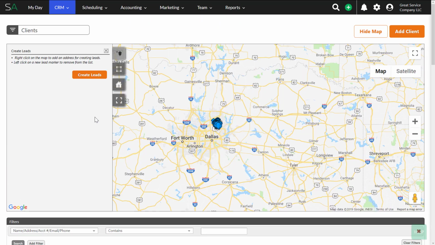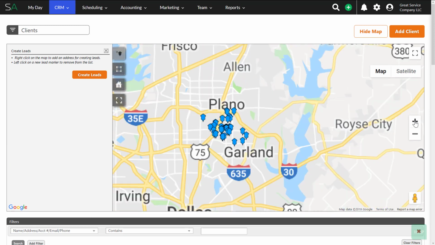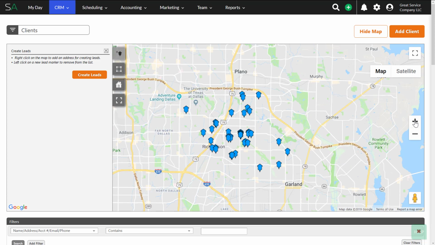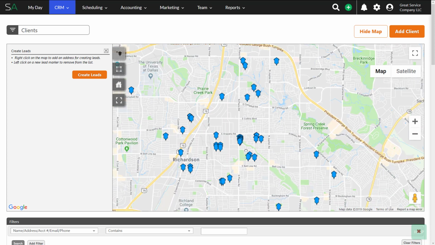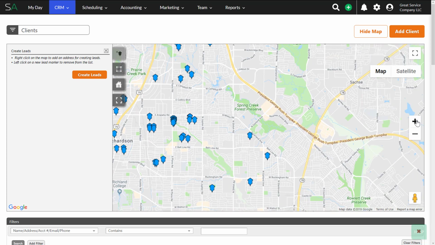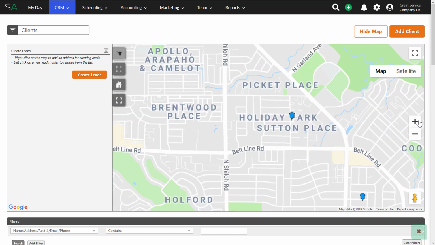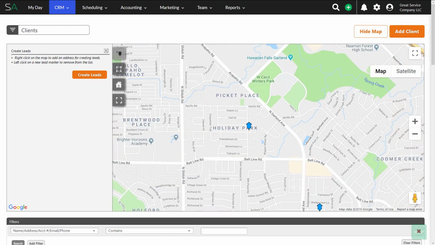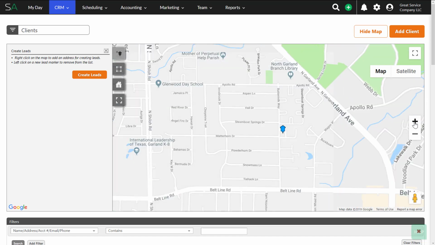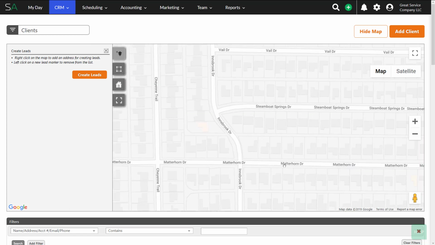So what I'm going to do here now, though, I've got the clients pulled up. I'm going to zoom in here. And let's say that I want to market to clients in a certain area. Maybe I look at a client over here and say, you know, his neighbors could be great clients. It'd be nice if we could go out and build a route around his or her location. So let me zoom in here and show you how we can actually create leads right from the map.